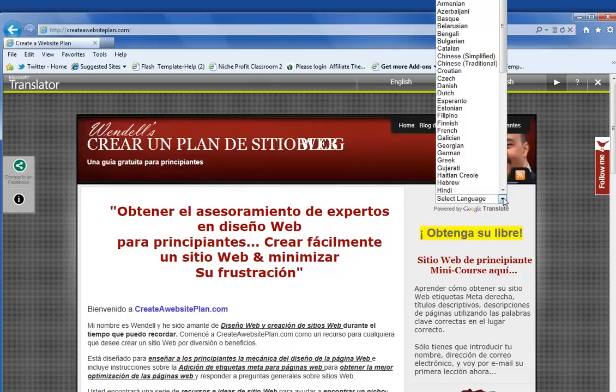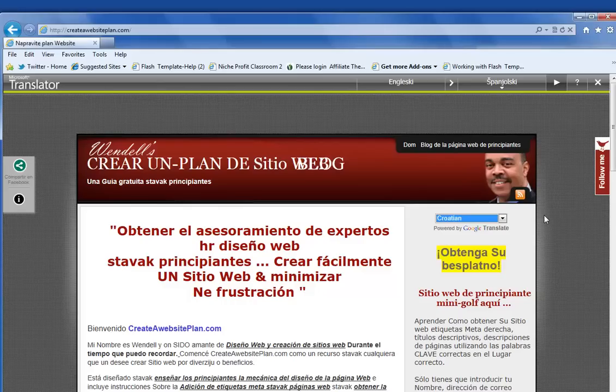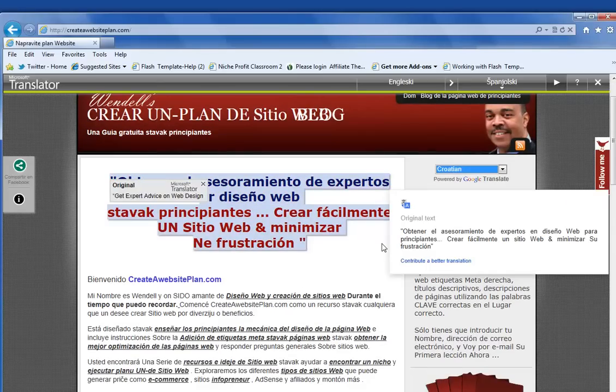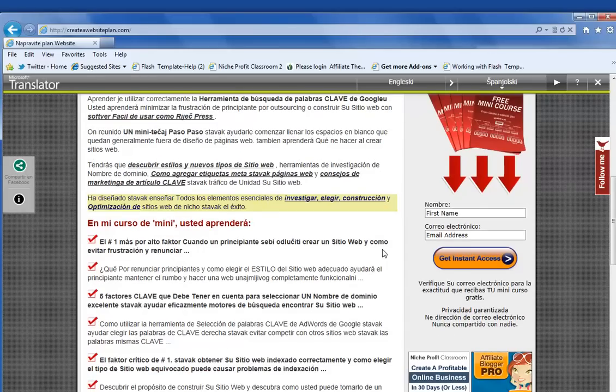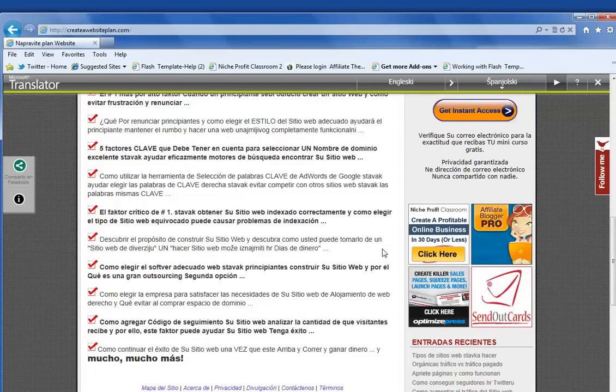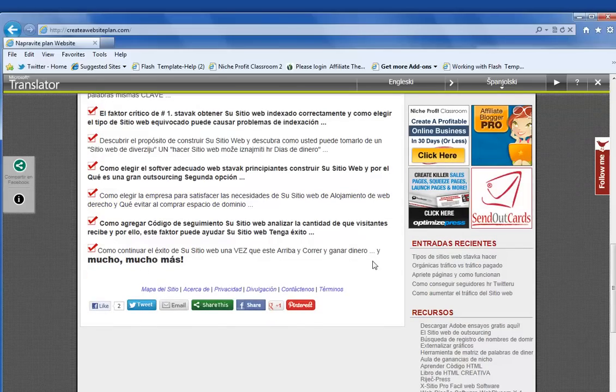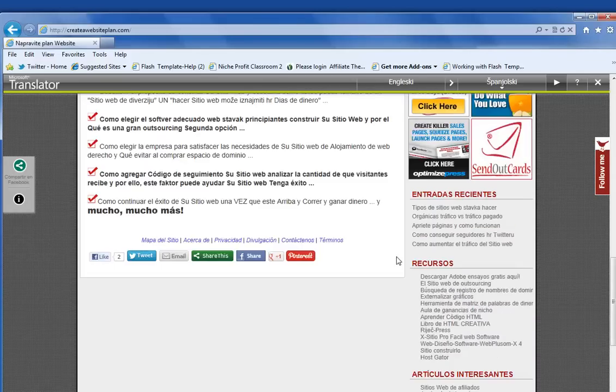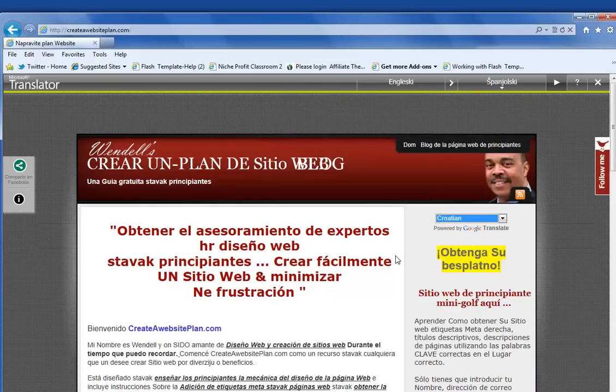So I'm going to change this. Let's see if Google overrides that with like the Croatian language and see what happens. It looks like it did. Very interesting. Mucho, mucho más. That's still Spanish. Anyway, there's some code issues going on here.